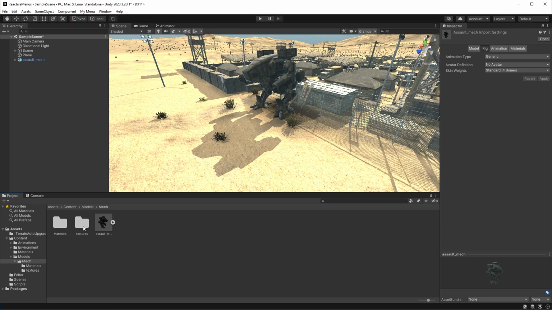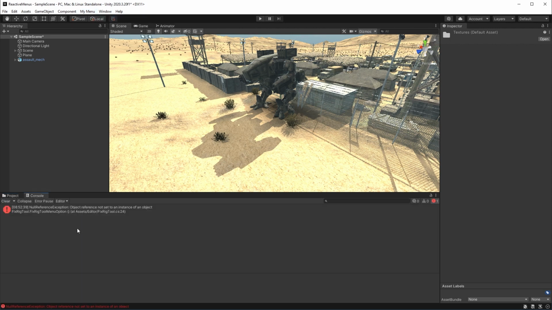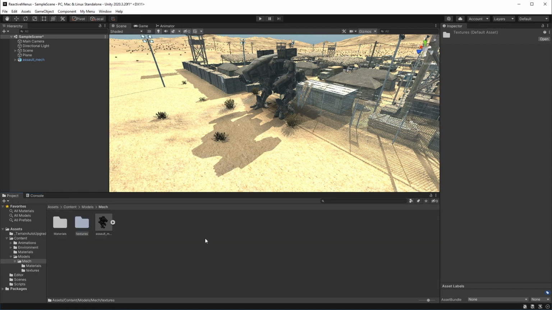Now the thing is, with this tool, and this is what we want to look at in this particular tutorial, if I was to select this folder, this tool is still available, and if I was to press this, it would complain. It would say, you know, why are you doing this on the folder? That doesn't make any sense. Now, we don't want to be able to do that. We want to basically restrict it to just doing it on model importers.